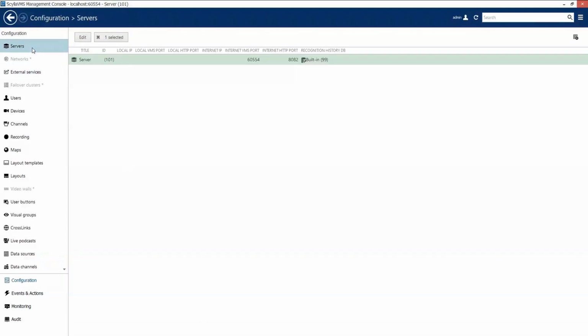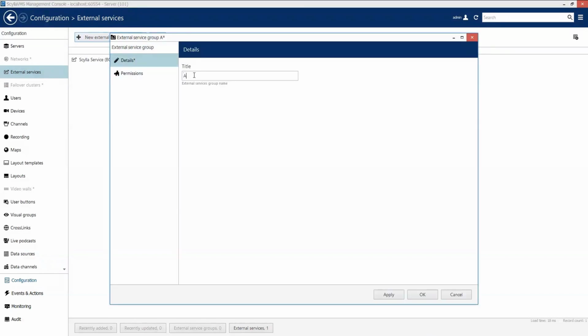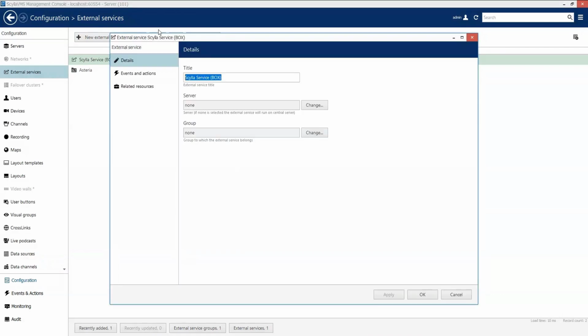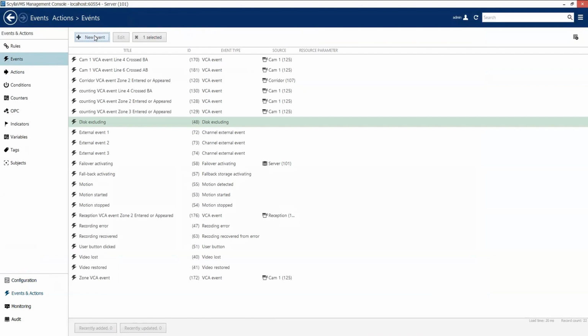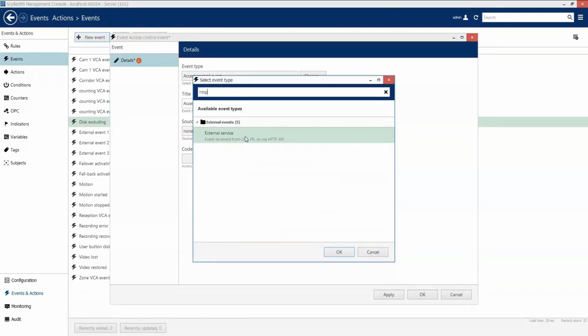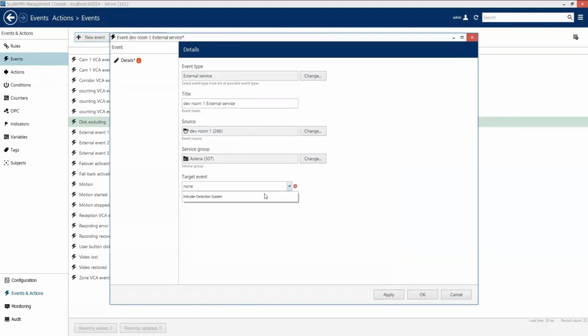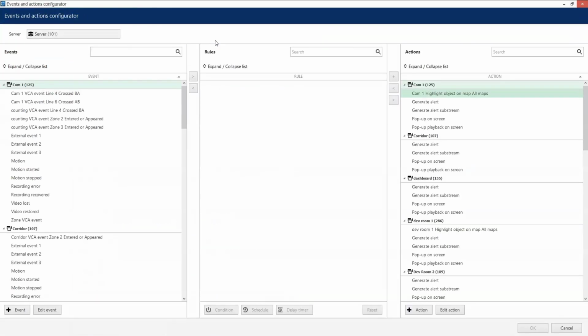Back to VMS, configure external service in the VMS console app to accept the incoming alarms from Asteria. Add an event to link it to the incoming alarm from Asteria. Configure the rule in the VMS to trigger actions when the event occurs.